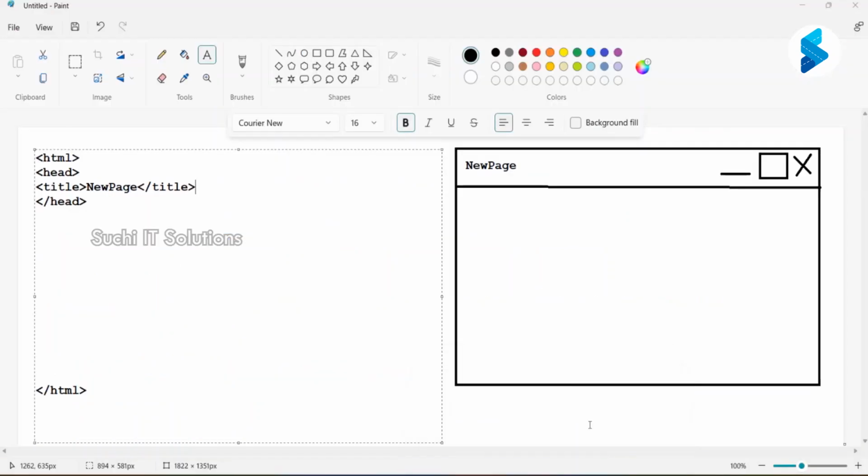So another part is the body part. This body we are going to close here. Try to get into the habit of closing the tag immediately after opening it. So this is the structure we are going to use in developing HTML pages.